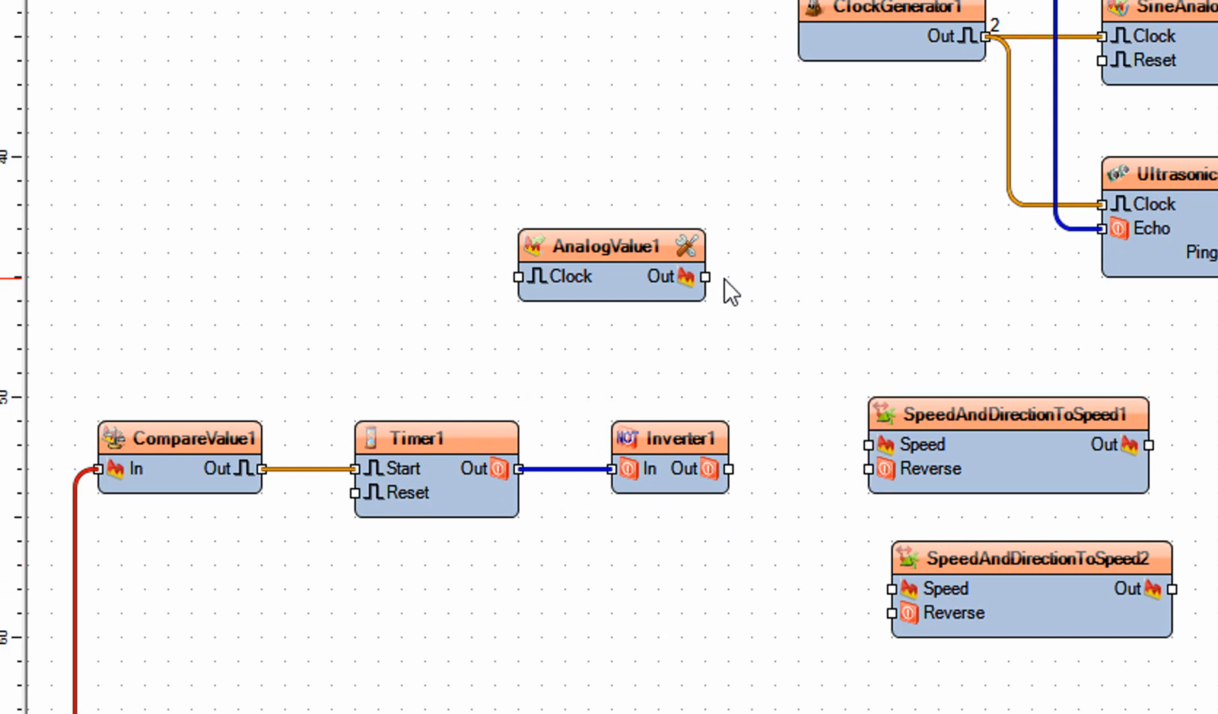Connect analog value 1 pin out to speed and direction to speed 1 pin speed and to speed and direction to speed 2 pin speed. Now connect inverter 1 pin out to speed and direction to speed 2 pin reverse.